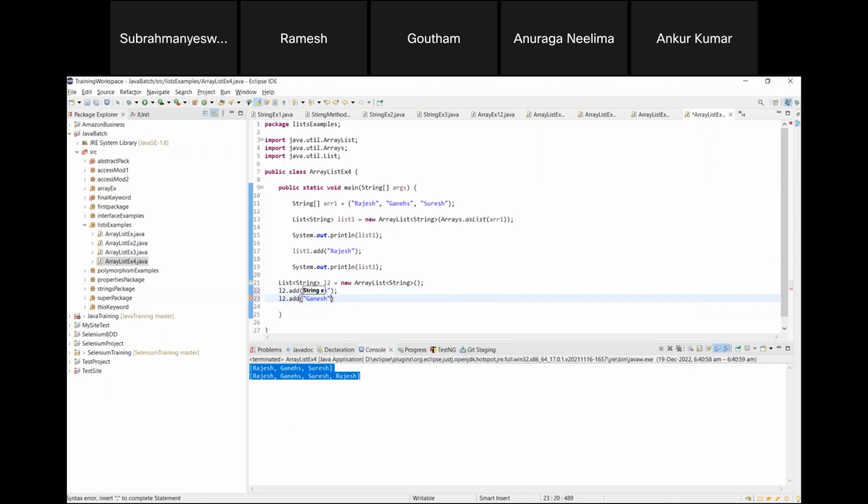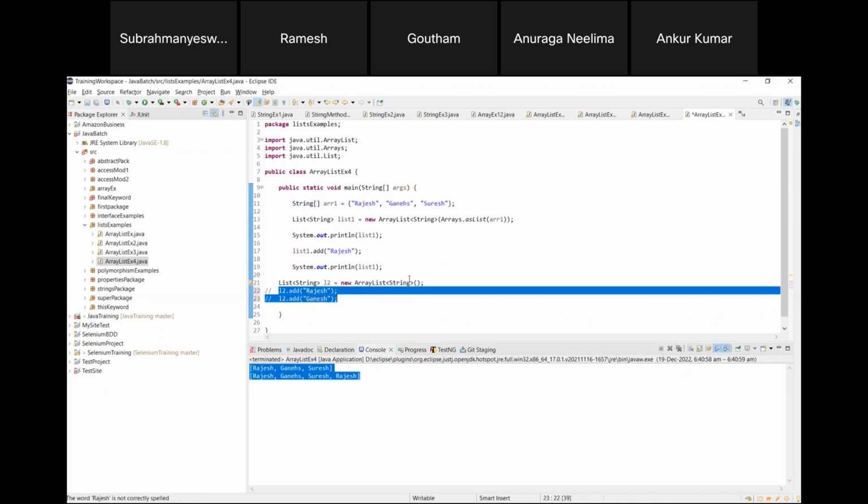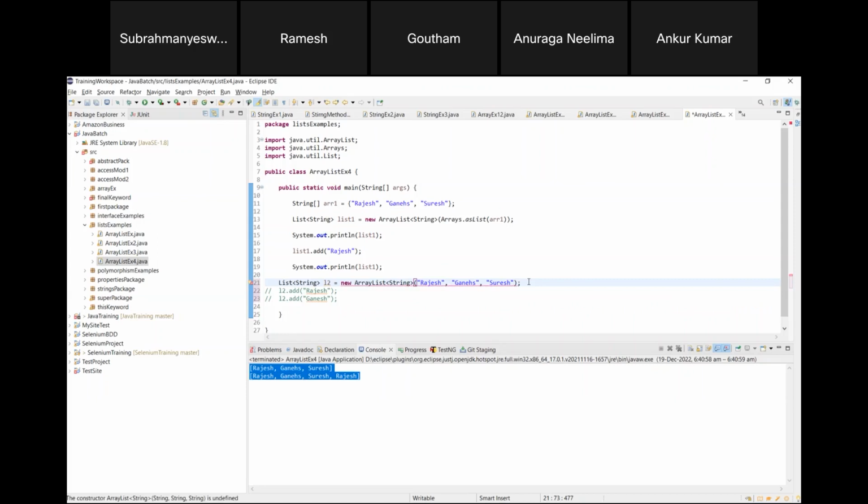I have to manually add using this add step. But if you want to make it easy, you can directly use these elements in this array, and you are creating an ArrayList from there, decreasing the lines of code actually. You can create an array like this, and you can directly convert that using Arrays.asList. That will be much easier for you. So it makes your life easy when you are writing the code.